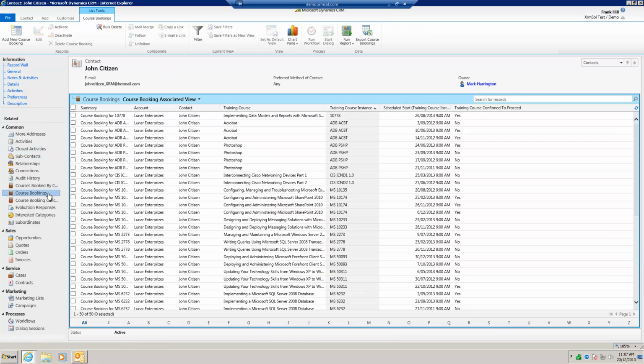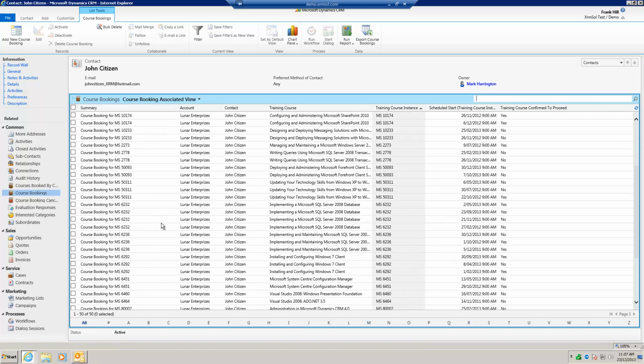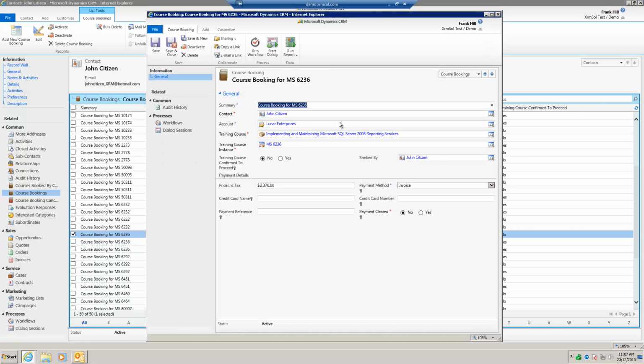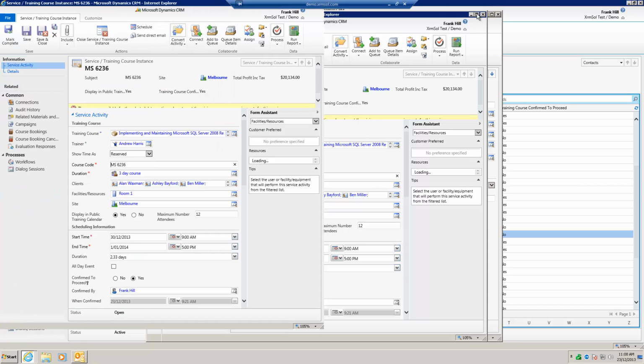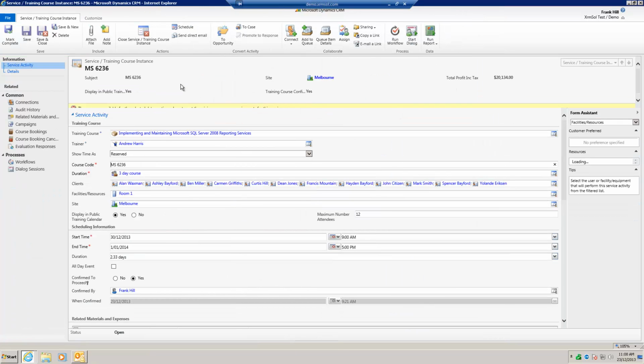They can look at all their course bookings. Just expand that. So look at all their course bookings. We booked on this 6236. Right, so let's have a quick look at that one. So the course booking shows for 6236, John Citizen was the person who's booked, and that was the course details, and they paid by invoice, and that was the price that they paid. So great. What I can do then is also click on the training course instance, which is specifically that particular course in time. Okay, so let's open that up, and this will tell me about this particular course.